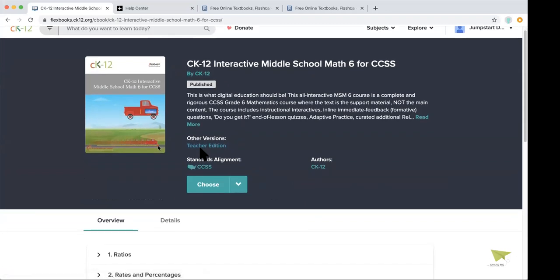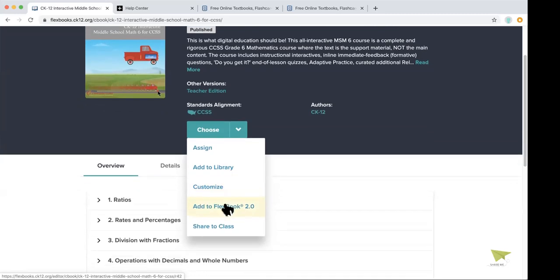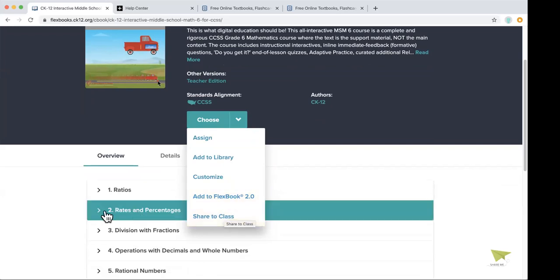And you have options when you are looking here at the choose button. I could add this book to my library, which I would suggest you do if you find a book that you know you're going to be going back to. Just go ahead and put it in your library. It's kind of like bookmarking it for later. If I was wanting to customize this book and rearrange the scope and sequence, I could do that right here. I've got the option to add to another book if I'm going to be combining books, or of course I can share this with my class.